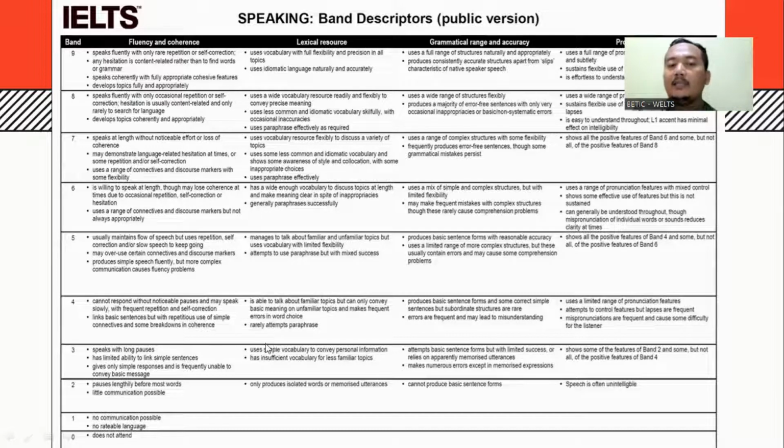And then you really attempt paraphrase. And then in terms of grammatical range and accuracy, you produce basic sentence forms and some correct simple sentences, but subordinate structures are rare. And your errors are frequent and may lead to misunderstanding. And then in terms of pronunciation, you use a limited range of pronunciation features.